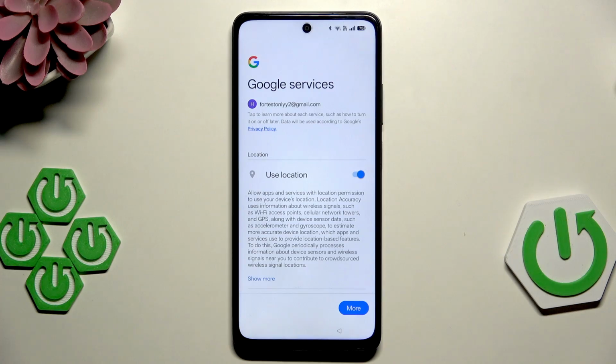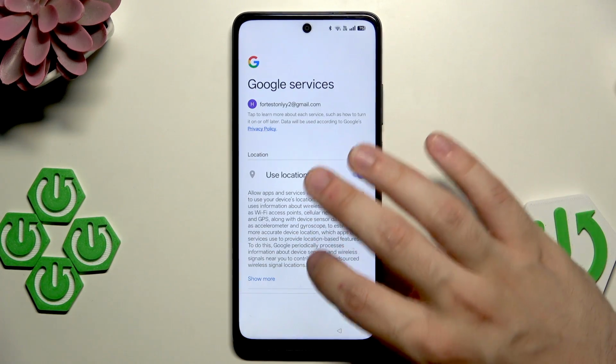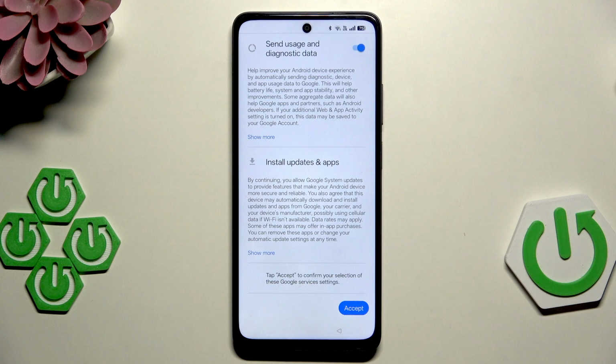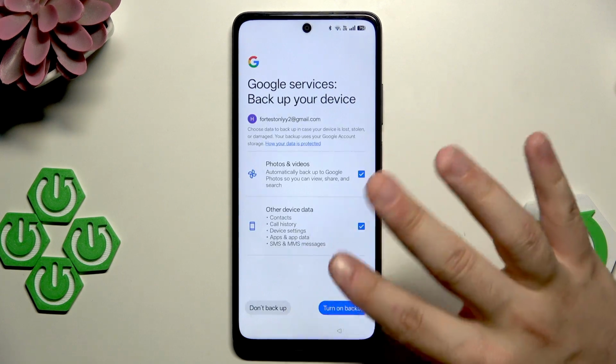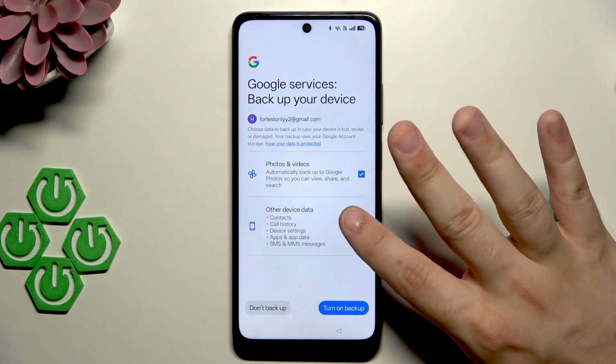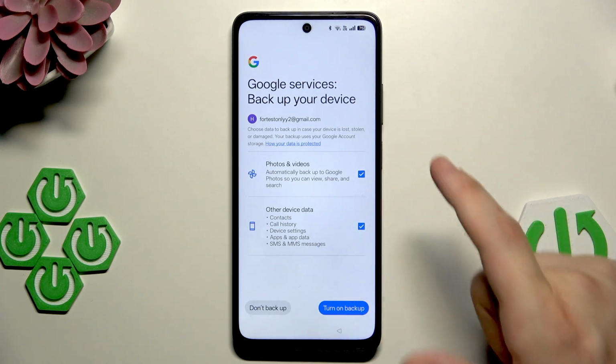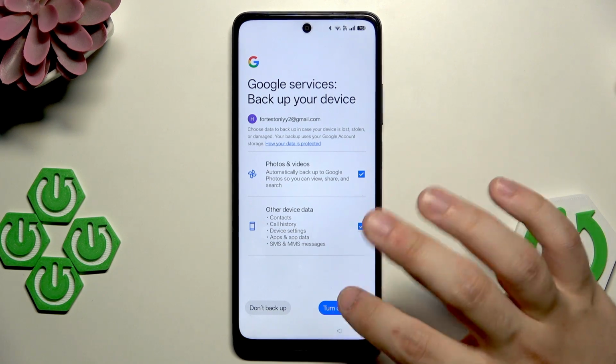And now we need to go through the simple setup process. In here, simply click on accept. When it comes to the Google services, now we have the backup options. Turn it on. I mean, everything is up to you, but it's really useful. So I'll turn on the backup.